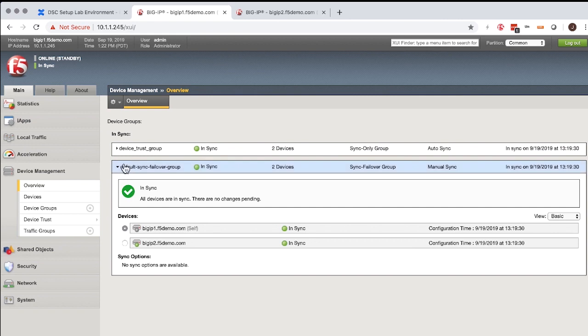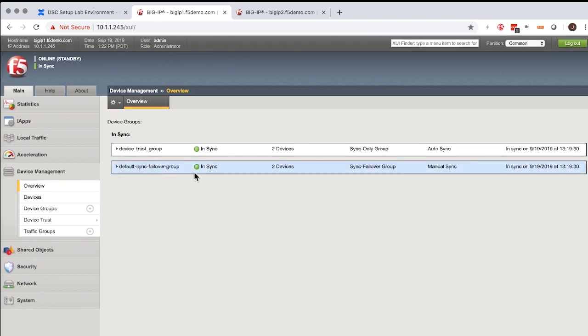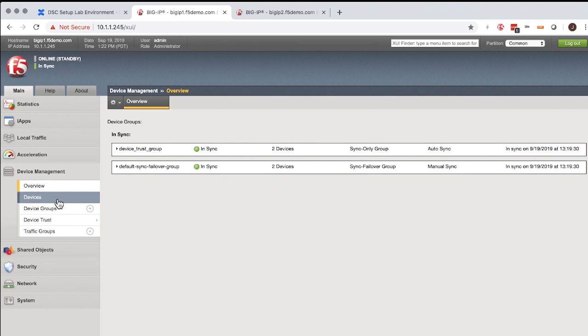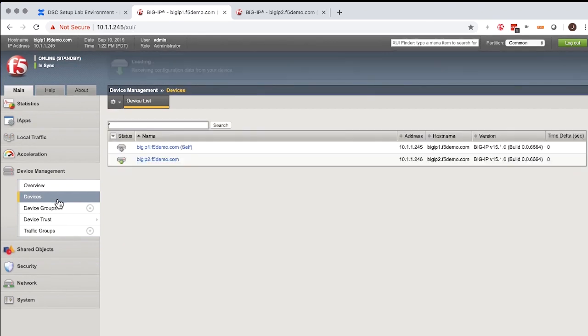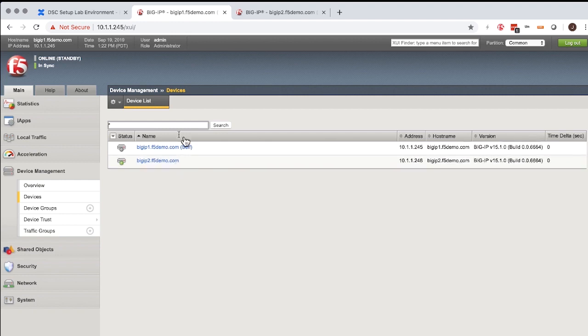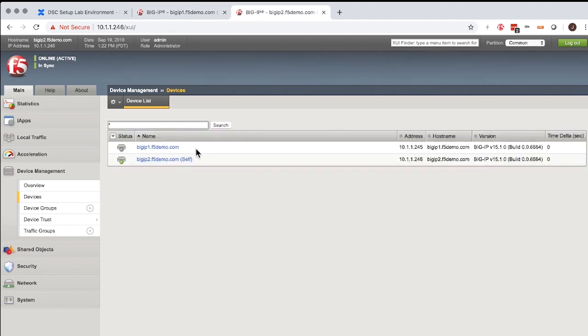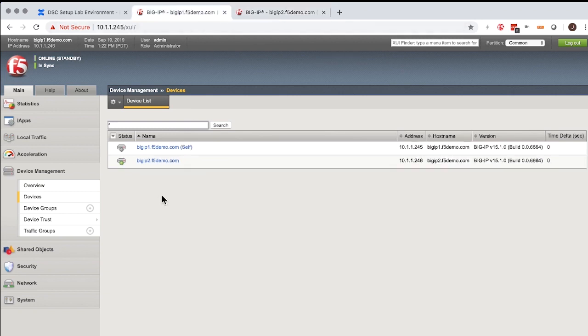So here we have our failover group in sync, trust is in sync. So right now, this is all working. So let's explore a little bit what we have. So devices, those are BIG-IPs. We have two that exist in the library for both of these BIG-IPs. Okay, so they both exist.